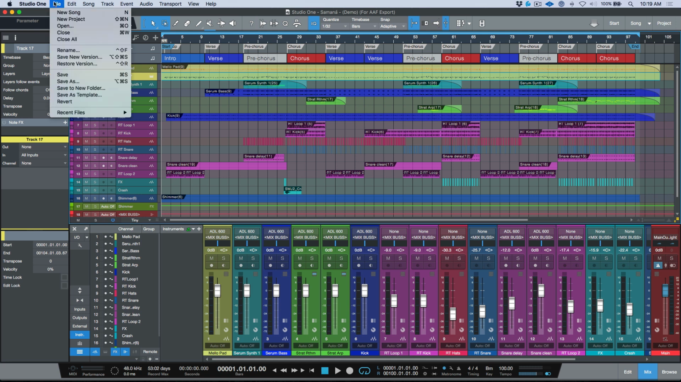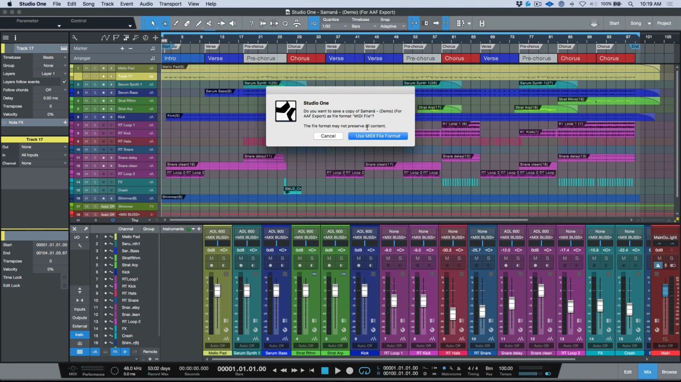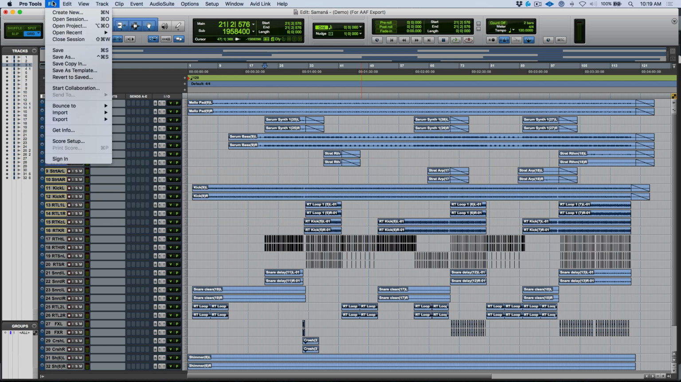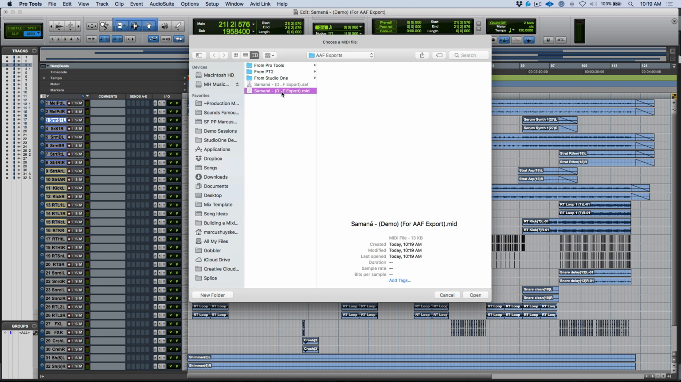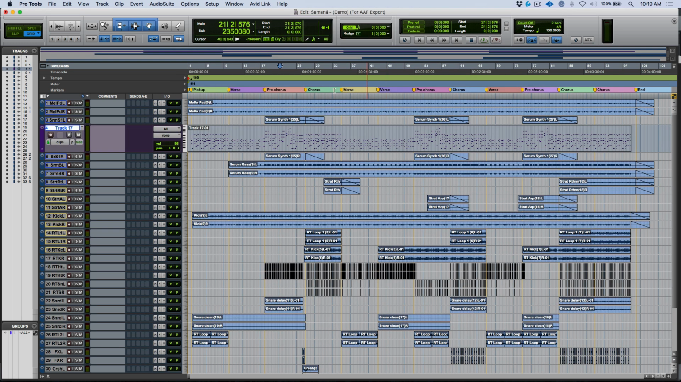Now, in order to do that, we go File, Save As, and I'm going to come down here and choose .mid. I want this to be in the same folder, same name, and we will click Save, and we'll choose Use MIDI File Format. Now, I'm going to come back into Pro Tools, and in Pro Tools, we're going to go File, Import, MIDI. I'm going to choose that MIDI file, click Open, and I'll choose all these options, and now you can see that our markers have come across as well.